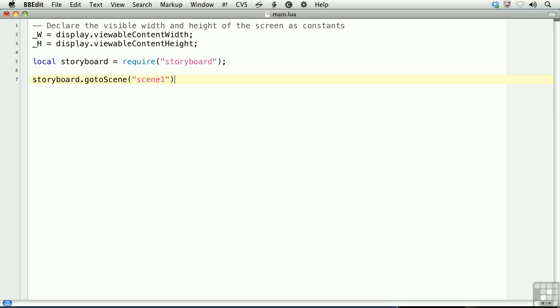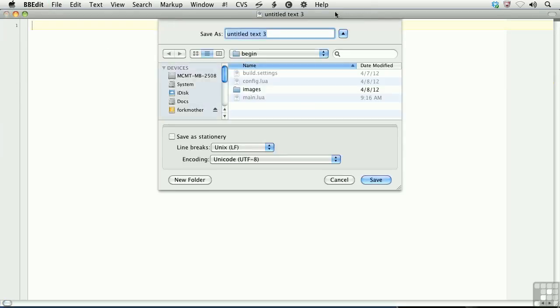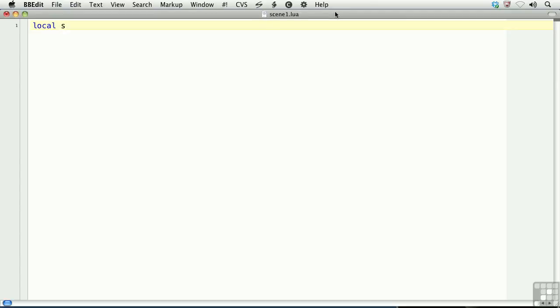Now we haven't created scene 1 yet. Let's do that now. We'll create a new file and we'll save it as scene1.lua. Then we'll create local storyboard equal to require storyboard. And we'll do this for each of our scenes. Then we'll create a local variable called scene and set it equal to storyboard.newScene. Finally, we'll return this variable scene. And you need to do this for each Lua file that you wish to load with the storyboard class.